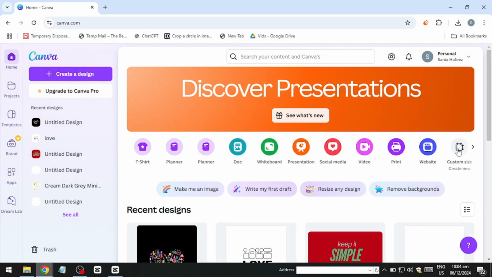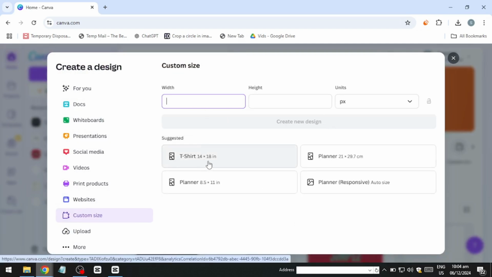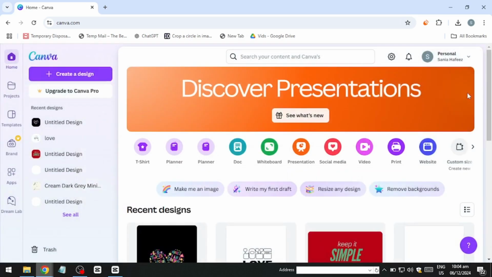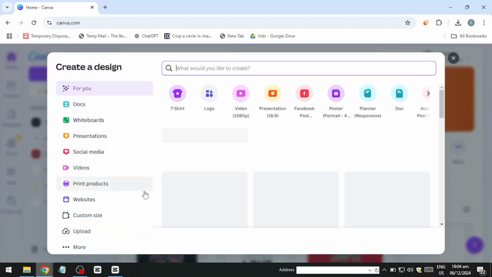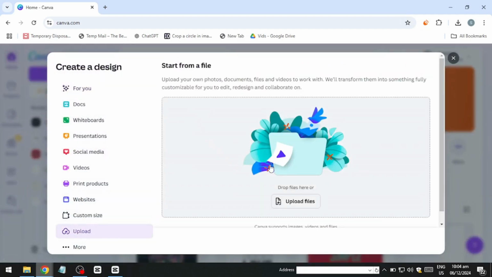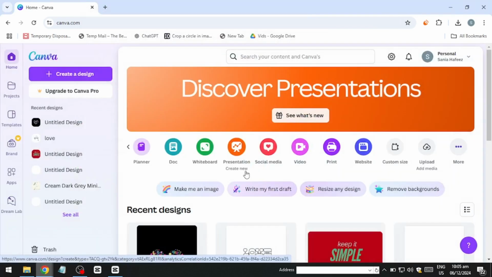photos pop. To begin editing, you can create a blank canvas by selecting Custom Size in the For You section, or you can upload your photo directly by clicking Choose Files in the top right corner. Once your photo is uploaded, you can edit it as a standalone image or incorporate it into a design, unlocking more creative features and interactive options.